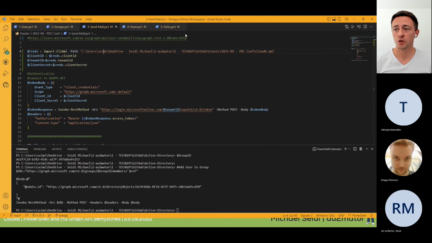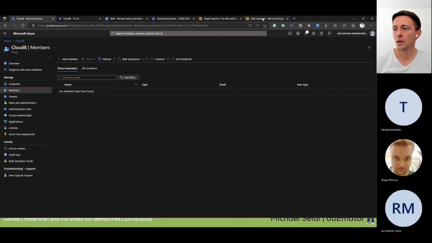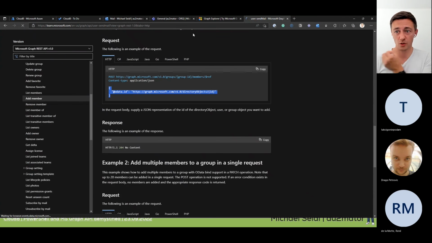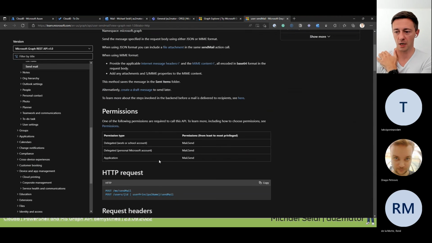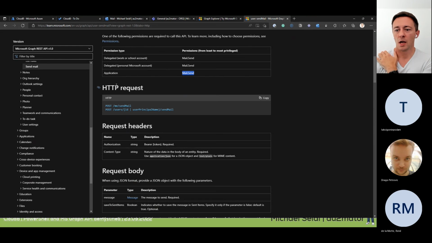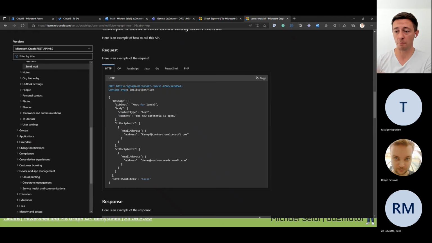Also, if you want to do this, check the Learn article from Microsoft. Let's see. So we want to send an email with Graph API. We need the application permission Mail.Send, and we need to do a post from me/sendMail or from the user's ID/sendMail. Okay. And of course, we need to add a body with the message, the recipients, attachments, whatever. We have a simple example.